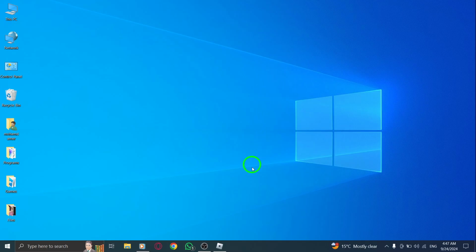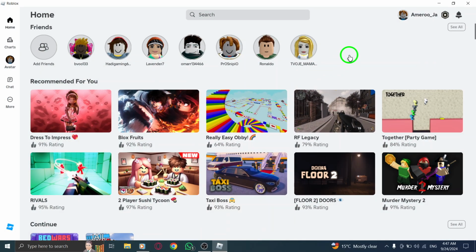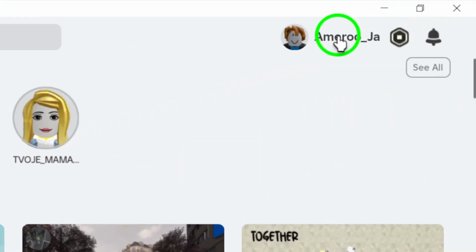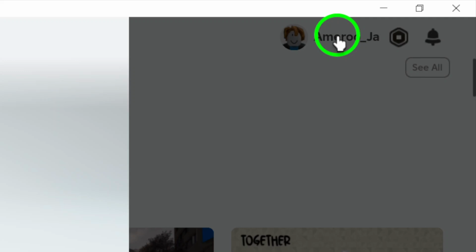First things first, go ahead and open Roblox on your PC. Make sure you're logged into your account so you can access your profile settings. Once Roblox is open, look to the top of the page where you'll see your username. Click on it to navigate to your profile. This is where all the fun customization happens.